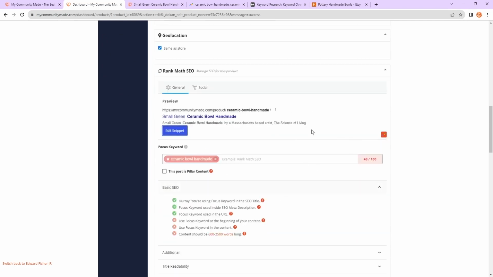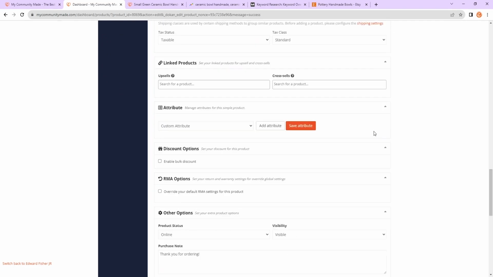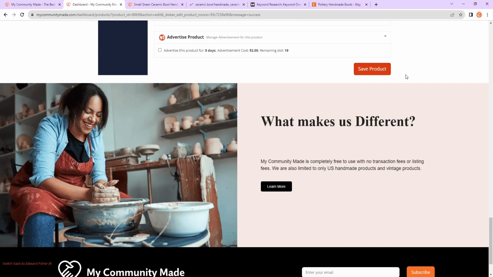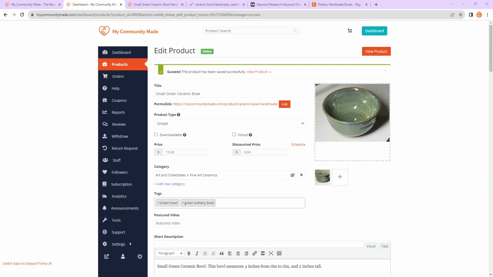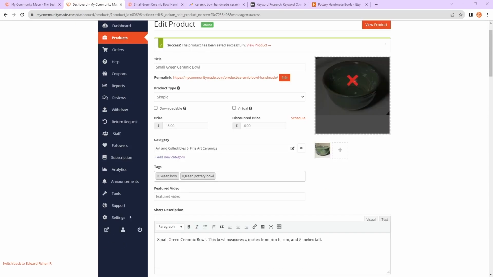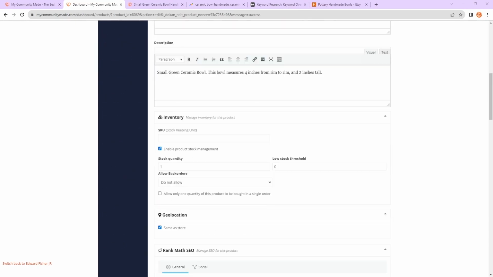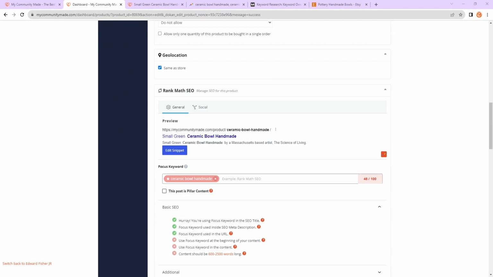You can see it saved all of that info automatically, but I am going to scroll down and click Save Product. So there we go, the product's been saved. I have the little green check mark at the top telling me that the product's been saved. We're not going to lose any of our work, which is great. I'm going to scroll down. So you can see we started at 4 out of 100 and we're now up to 48 out of 100, which is great, just by editing that small snippet editor.